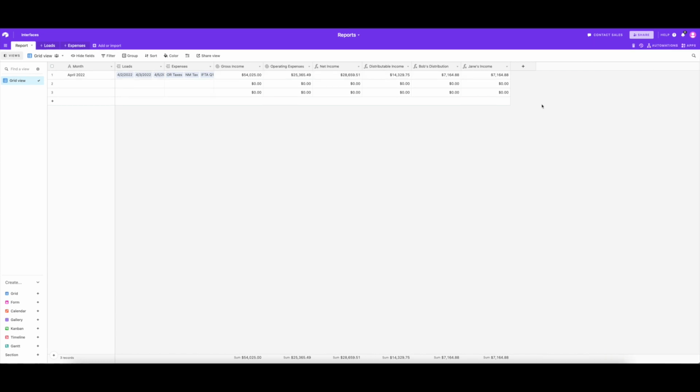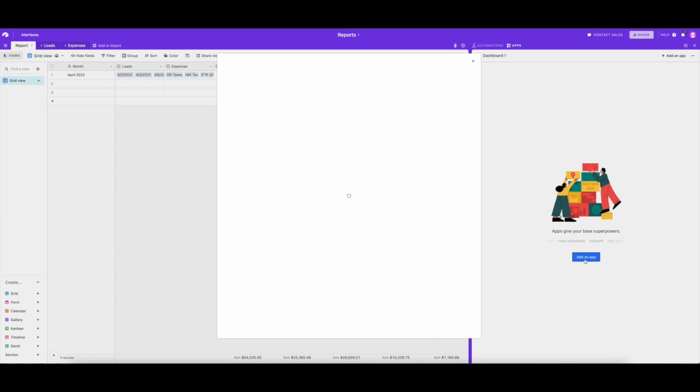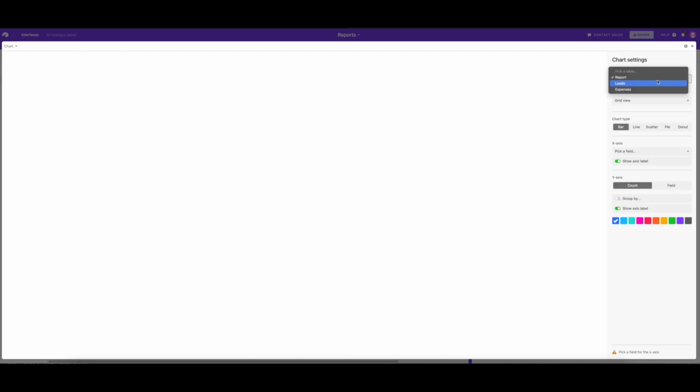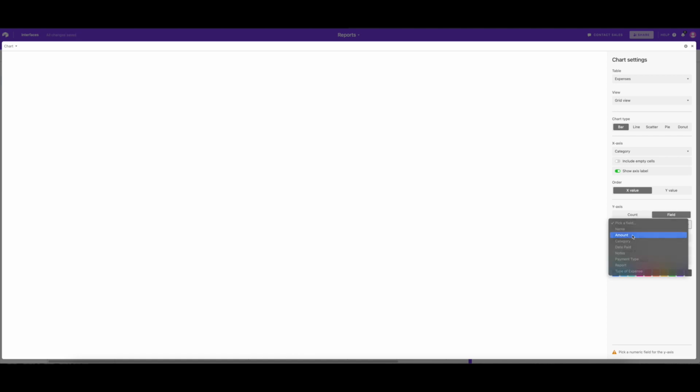Now, another really cool thing you can do from this Airtable is that you can create some charts. So you will see this apps tab. Click on that and then add an app. And then let's do chart, just add that. And then what we want to do is do it, let's say, from expenses, right? And we are going to do grid view. And let's pick a field. For the x-axis, we're going to do category. For the y-axis, we're going to do field, and then we're going to do amount.